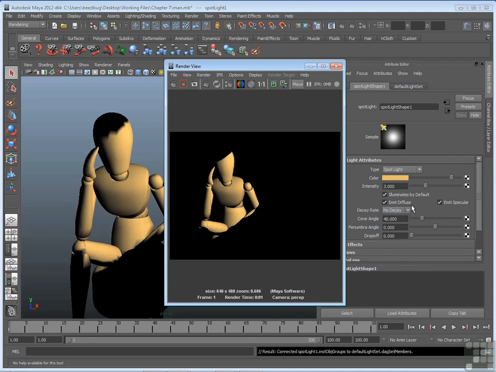Below that are 2 checkboxes for emit diffuse and emit specular. Specular and diffuse are shading components. Diffuse is the color in the basic shading, and specular is a specular highlight. This is related to materials and textures, so we'll talk about these components in more detail later. But for now, just keep in mind that, for instance, if you want to turn off the specular component, in other words, if you want to force the light not to create specular highlights, you can turn this off.